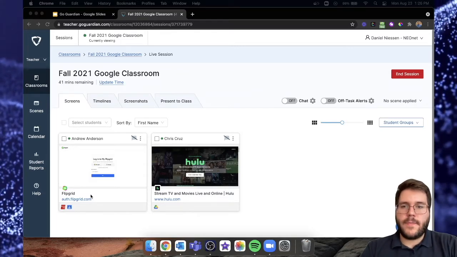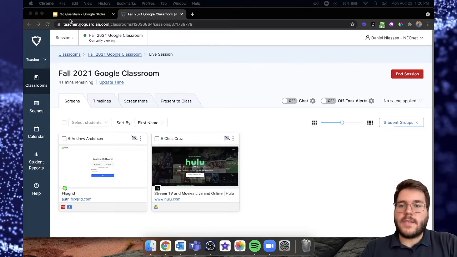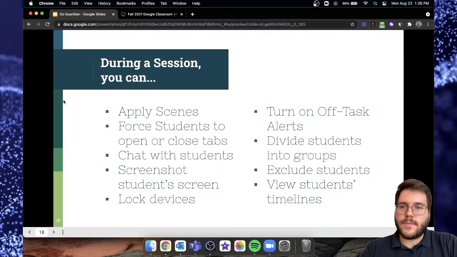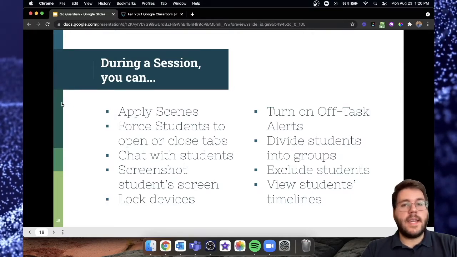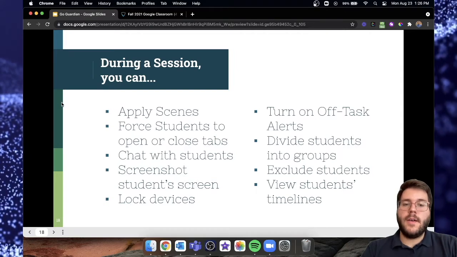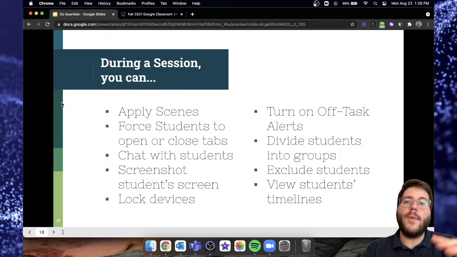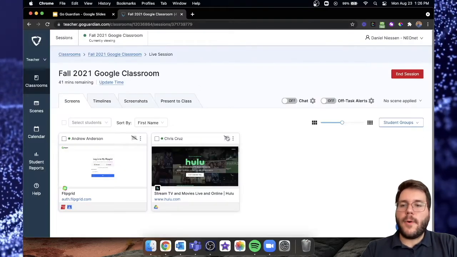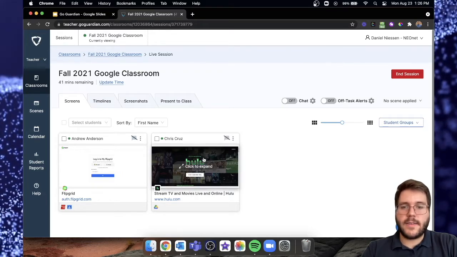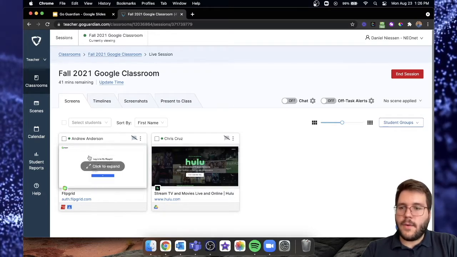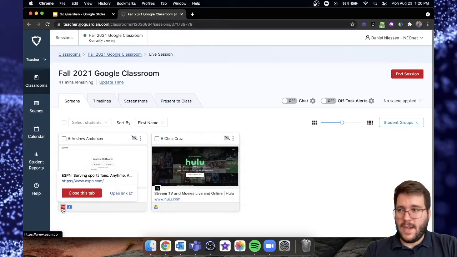Okay, now there's, again, a lot of different things that we can do while we are running a session. So let's hop back over here real quick. The first thing, of course, is we can apply scenes. Again, the scenes are those two different types of block or allow websites that we can do. Again, we can turn them on or off on the fly whenever we want. So for example, I can see between my two students, Chris Cruz here is off task on Hulu. Andrew Anderson, even though he's on Flipgrid, maybe he's doing an activity for me. But I noticed he also has ESPN open on one of his tabs.